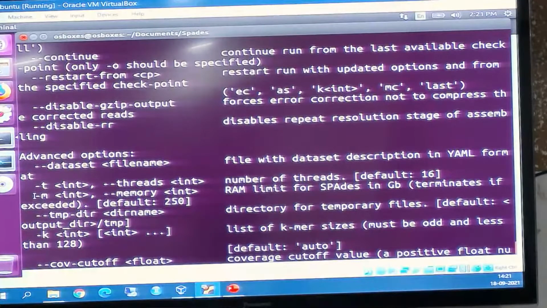Another is -m followed by an integer value, that is memory, the RAM limit you want to allot to that particular process. So according to the RAM allotted to this VirtualBox system, you can utilize 50% or 25% of the RAM for performing this command. The more processing power you allocate to this process, the faster it will complete. The lower you go, the more time it will take to complete the program.